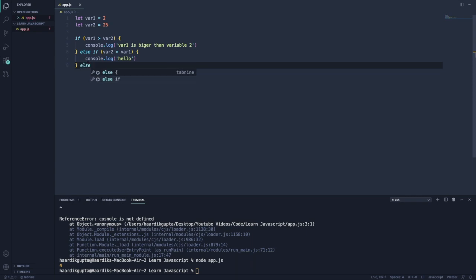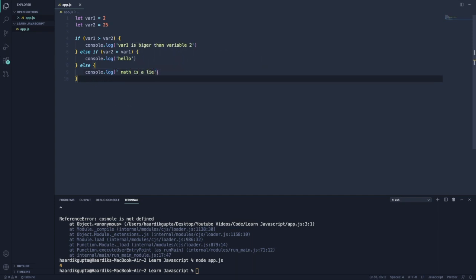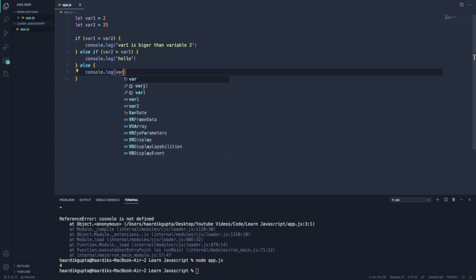So for that case, we have an else, which basically just means that if none of the stuff up here is true, then do this. If none of these conditions are true. So we can just write console.log, and then of course we have to have quotations because it's a string. Math is a lie. Or we can console.log, I don't know, one of the variables. So variable 1. And this would console.log the variable.